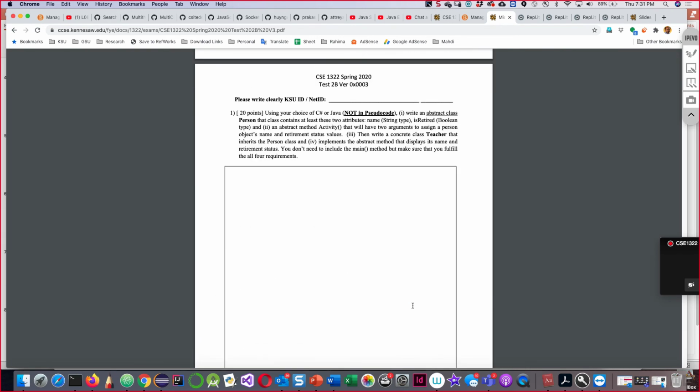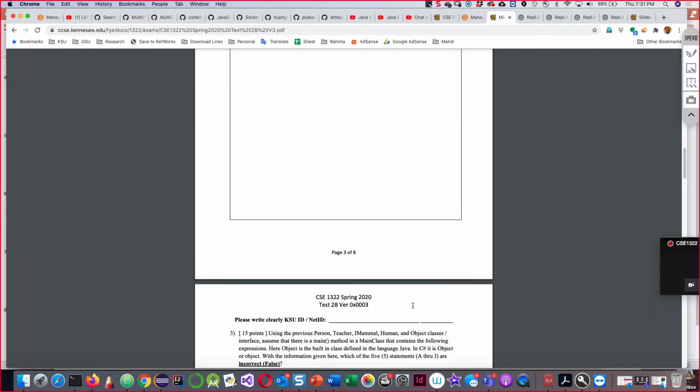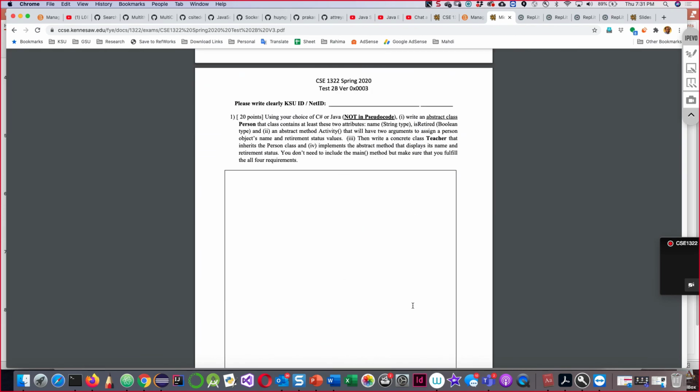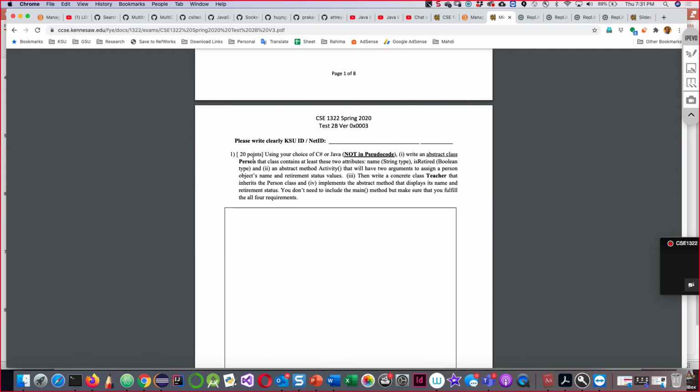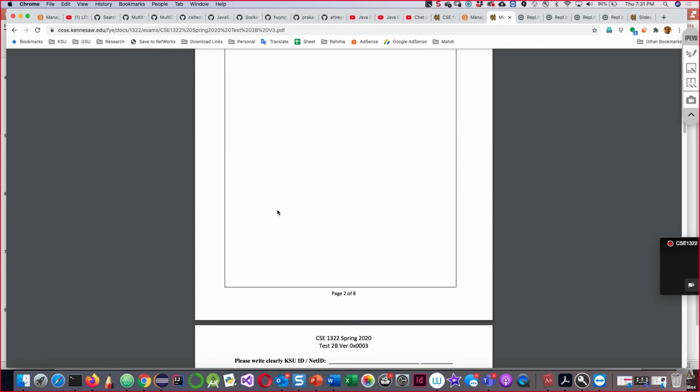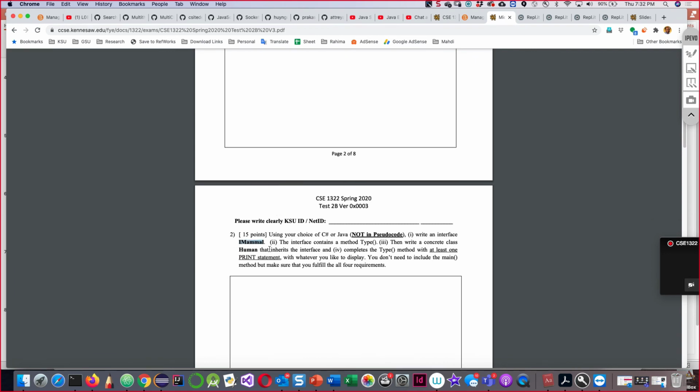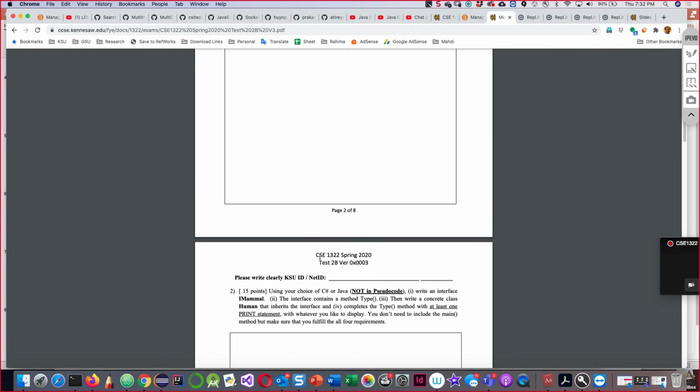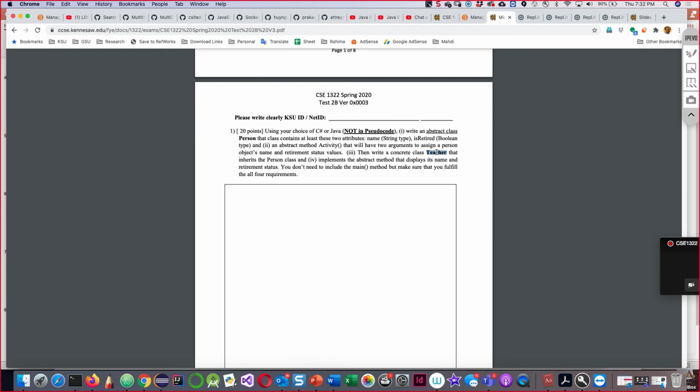Let us see what the problems are, because these codes are related to the previous two problems. It says person is an abstract class, right? I don't need to say what else we have in between. It says IMammal is an interface. And it says a teacher is a person. Person is an abstract class, and teacher is a concrete class.